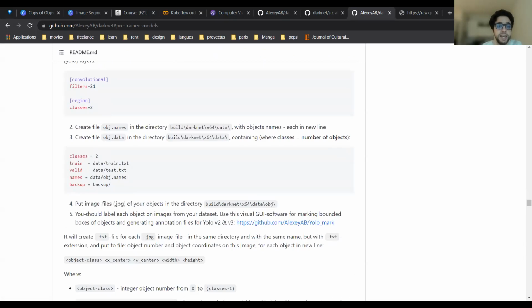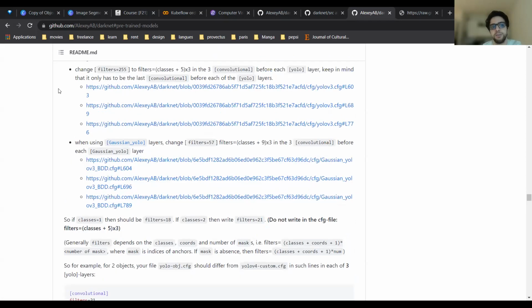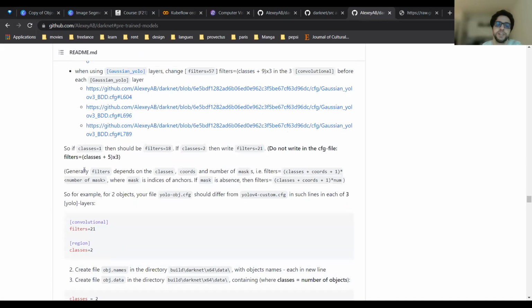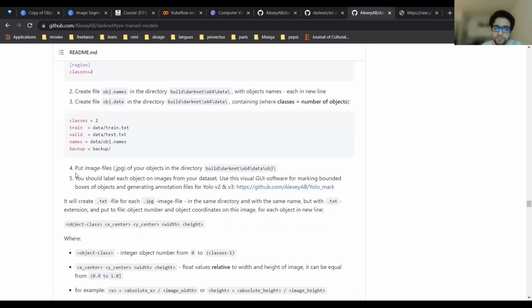So this was about configuring the model. Now the second part is to configure the data, and for that, we have 2 main files that we should configure. The first file is objects.names, a very simple file that contains only the names of the classes, for example human being, dog, cat, stuff like that. And the second file is object.data.